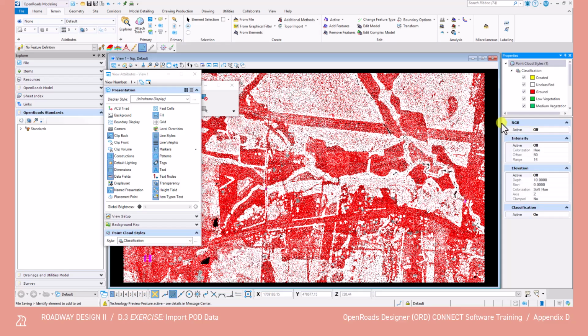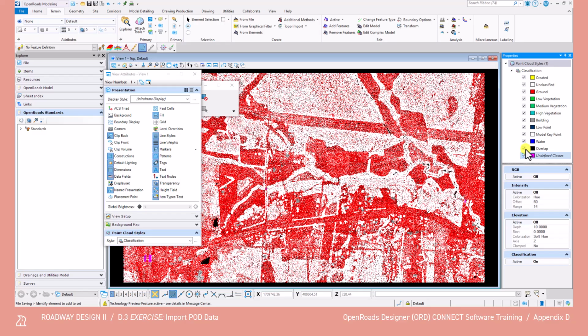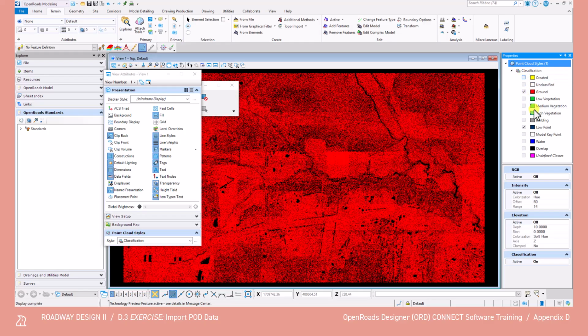So now within this properties dialog box, we want to uncheck all of the classifications except the red ground and the navy low point. It may take a second to process each of these unchecks, so just work your way through these. Again, we want to uncheck all of them except for ground and low points. Those are the only ones we want to have checked.